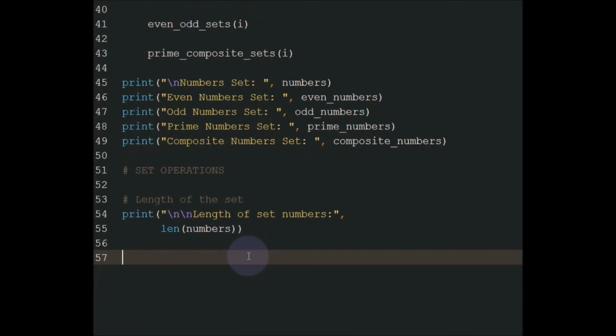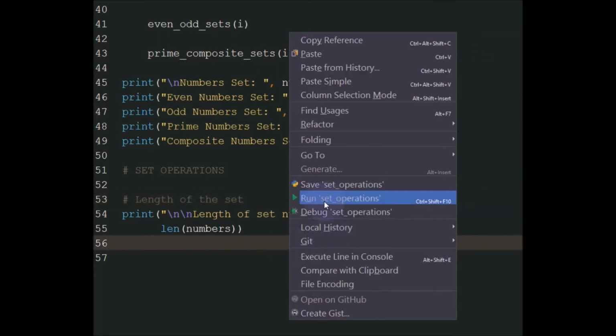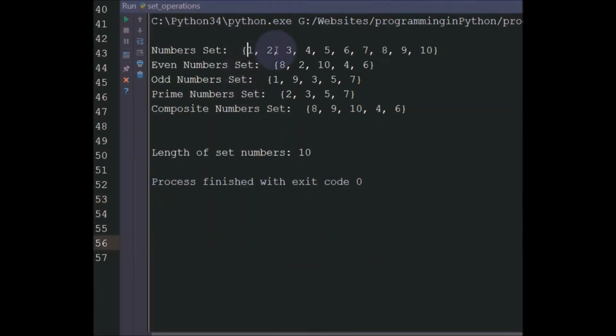So let us discuss intersection first. If I run this again, you can see this is the number set. It contains numbers from 1 to 10, and this is the even number set. It has 8, 2, 10, 4, and 6. Intersection means the common elements in both these sets. So the number set and even number set have some common elements. Those are 2, 4, 6, 8, and 10. So when you do intersection, the common elements get printed. That is the basic theory behind the intersection concept.